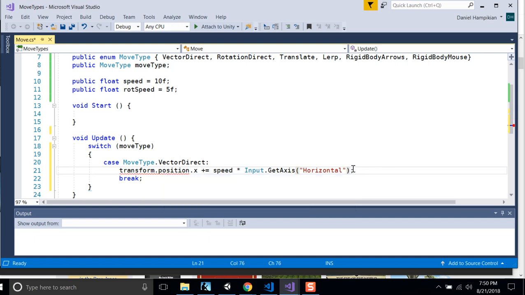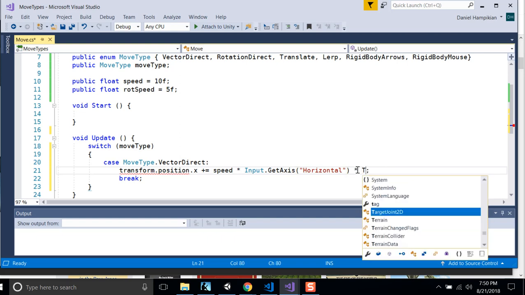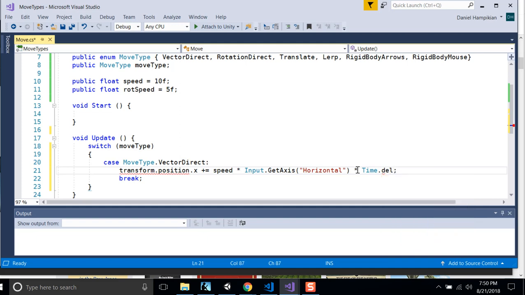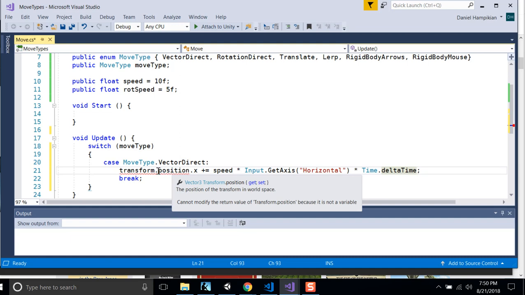like that. Oh, and one more thing that we'll add in just a second, which is time.delta time. So time.delta time is the time it takes between frames, and the reason we multiply it there is to get smooth movement rather than jagged movement.